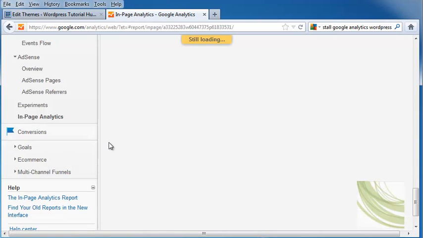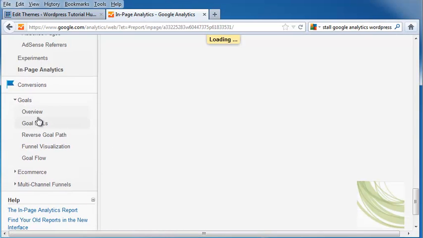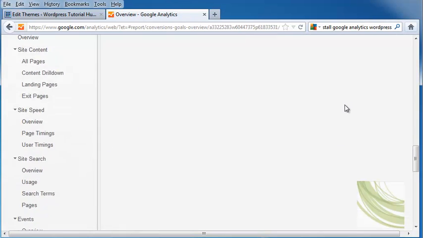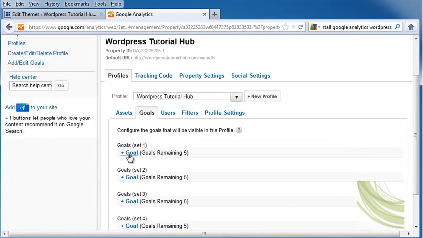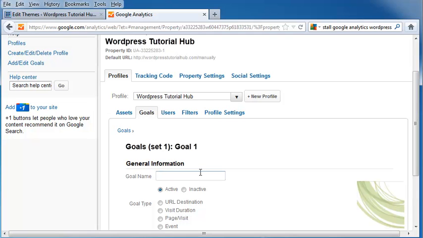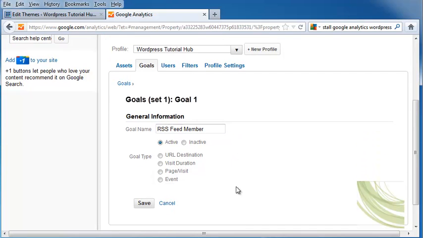And then at the very bottom, conversions. Now for the goals, you can set your conversion goals that you want to do. And to do that, you would click on Set Up Goals. And let's go ahead and click on goal number 1. And we're going to call this RSS feed. And this can be, so if they decide to become an RSS feed member, so they always see our RSS feeds, we can go ahead and set that up.